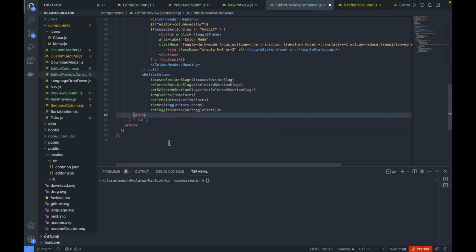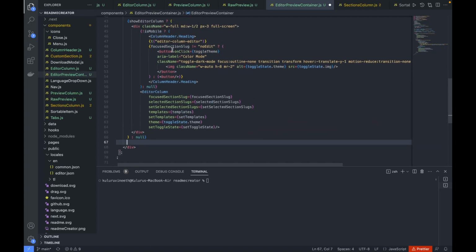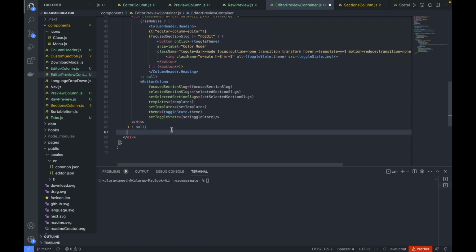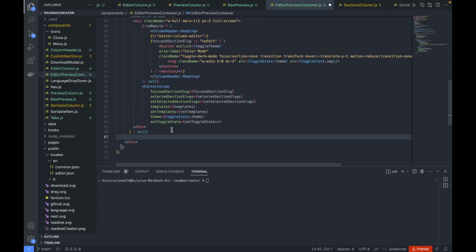Okay, and then here, yes, so it's null. Again, if it's a preview, I mean if it's not a mobile, we will show heading and also the button to toggle the theme. Okay, or else null if it's mobile, and then editor column will be showcased. Okay, that is that. Now we'll go for the show preview column.